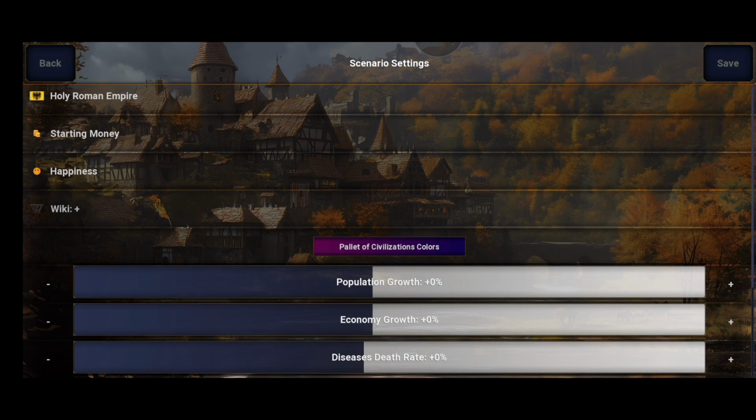Okay, so population, economic growth, and the disease death rate work depending on the scenario you want to make. For example, if you want to make a scenario of the Black Death, like the Black Death's peak, you had to reduce the population growth to 50 because it killed 50% of the world population back at the time.